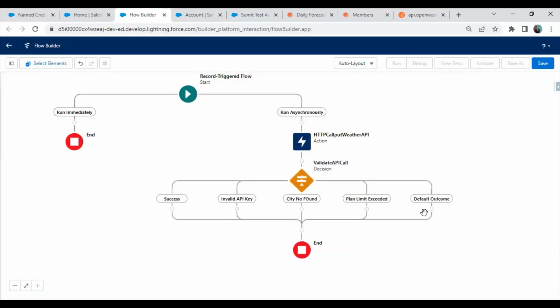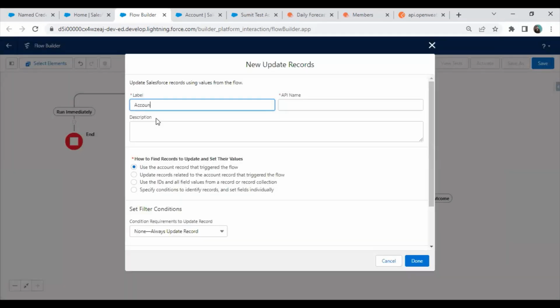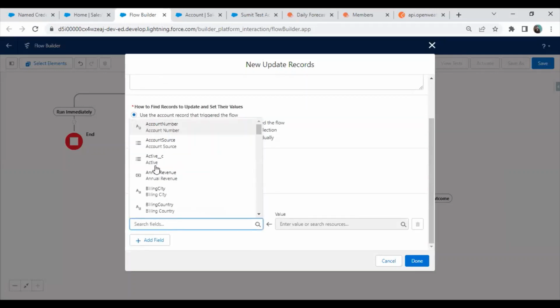So if any of these issues occur, I just want to display a message. We can display a message, or we can assign some task. Or else, if it is success, I just want to update the record. So I click here on update record. Basically, I want to update the account, with no conditions, nothing. I just want to map the fields.